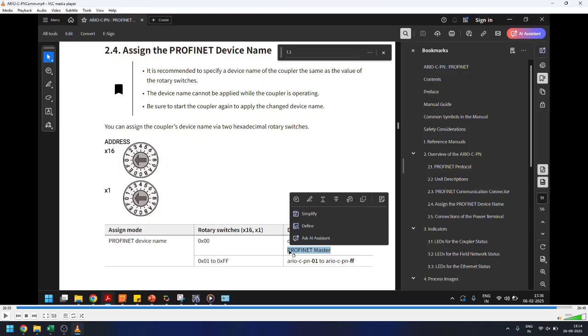But if you change this to any other value, so combination of these two can become 01 to FF in hexadecimal. Based on that, the device name will get fixed from the hardware side. Okay, so if you change it to ArioC-PN-01, here X1 should be at 1, this should be at 0. That means the address will be 01. You cannot change this IP from the PLC side.